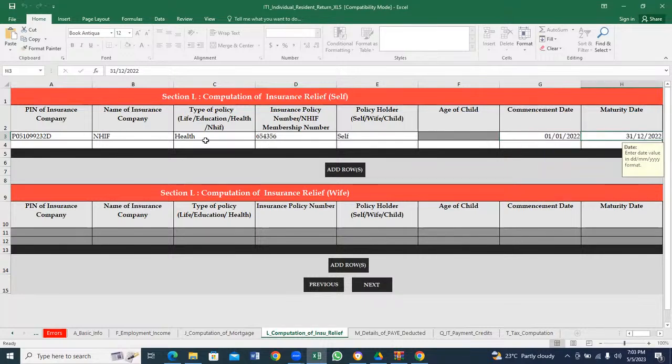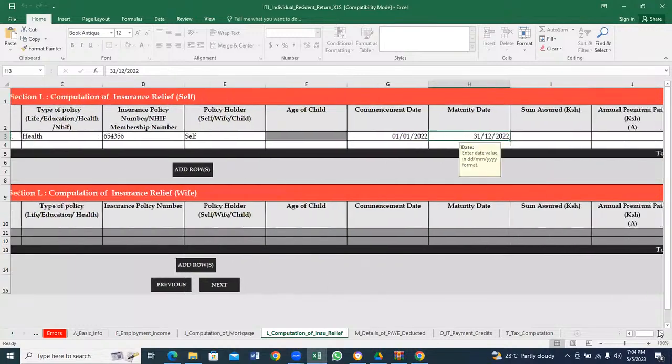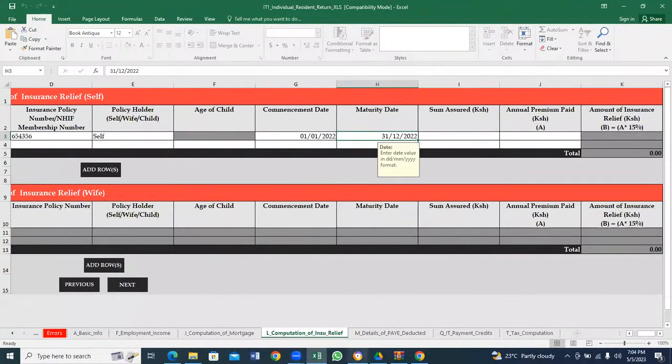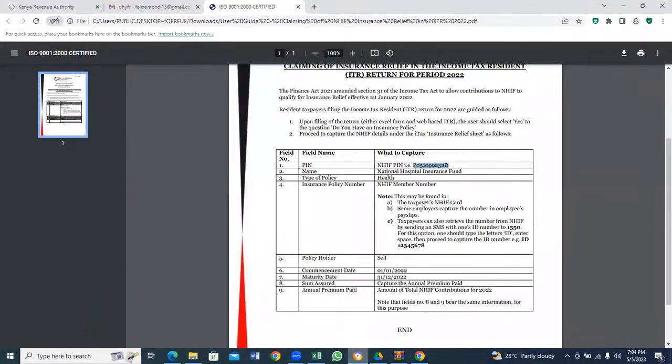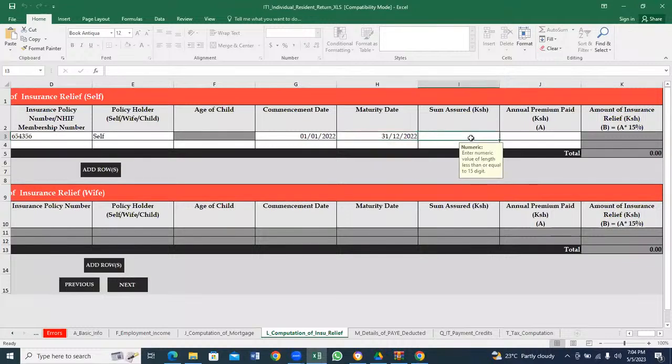By the way, hii maneno yenye watu wanauliza usipeleke cyber, hizi ni vitu rahisi tafadhali. Yes, it's not complicated. Then you come and put here sum assured. Sum assured is supposed to be, ukiangalia hapa, the annual premium yenye umelipa. So huyu mtu alilipa annual premium ya how much? How much do you think was the annual premium the person paid?